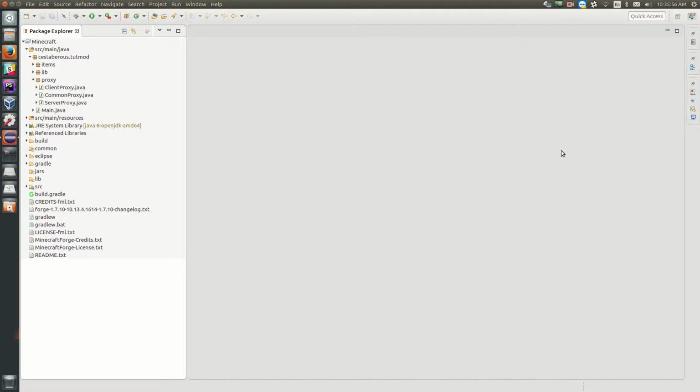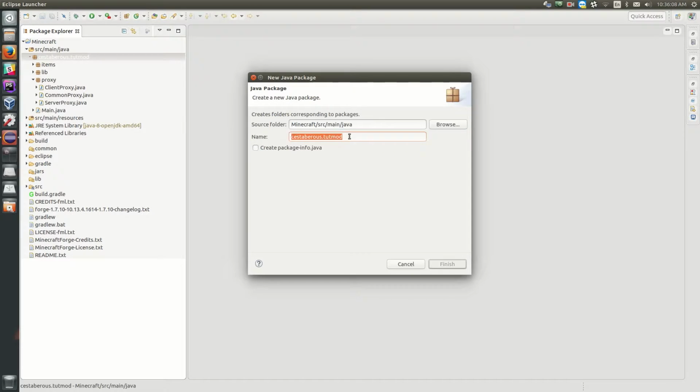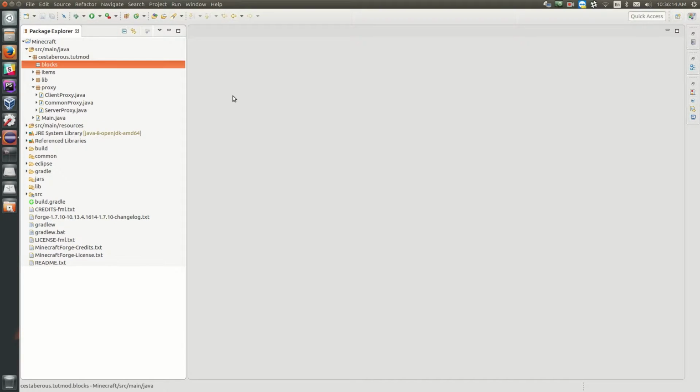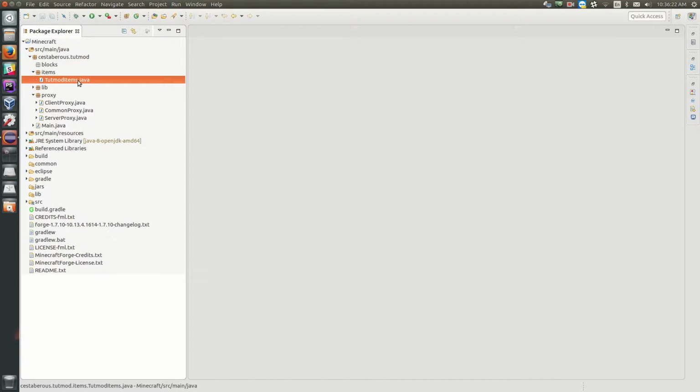So I've got Eclipse open here to our mod project folder. As we've been doing, we want to keep things organized. So for our blocks, we're going to make a new package to hold them. It's going to go in our mod package and we're just going to call it blocks. Now in this blocks package, just like we did in the items package, we want a class that we can register the blocks in so that they can be loaded from one central location.